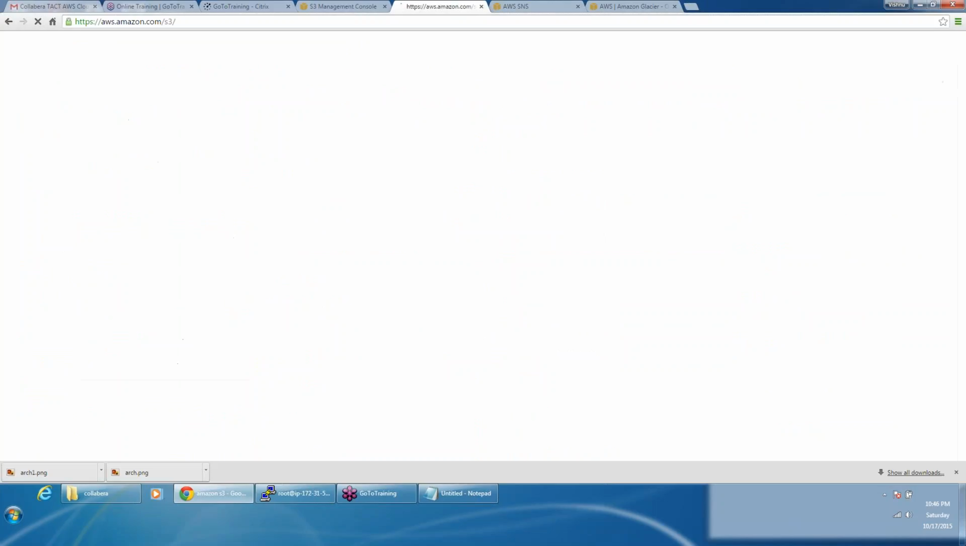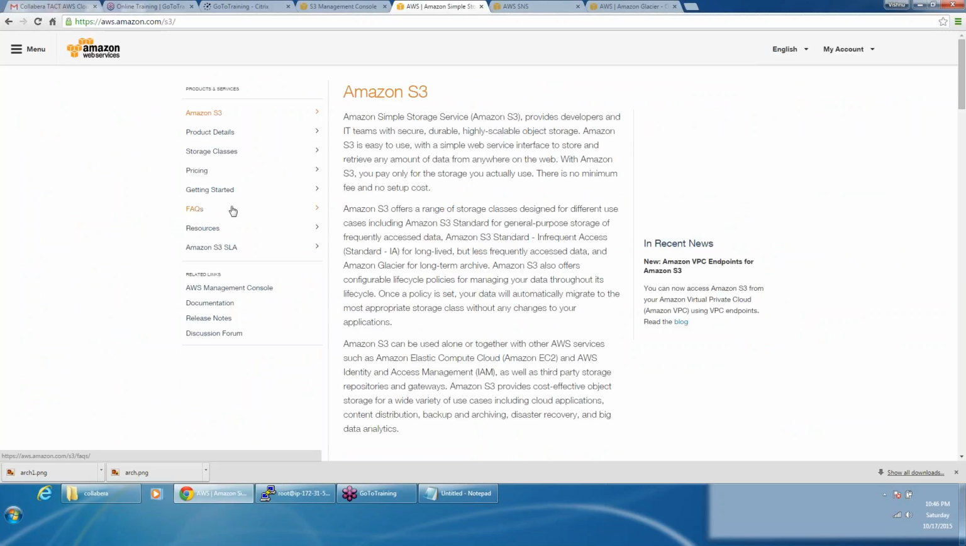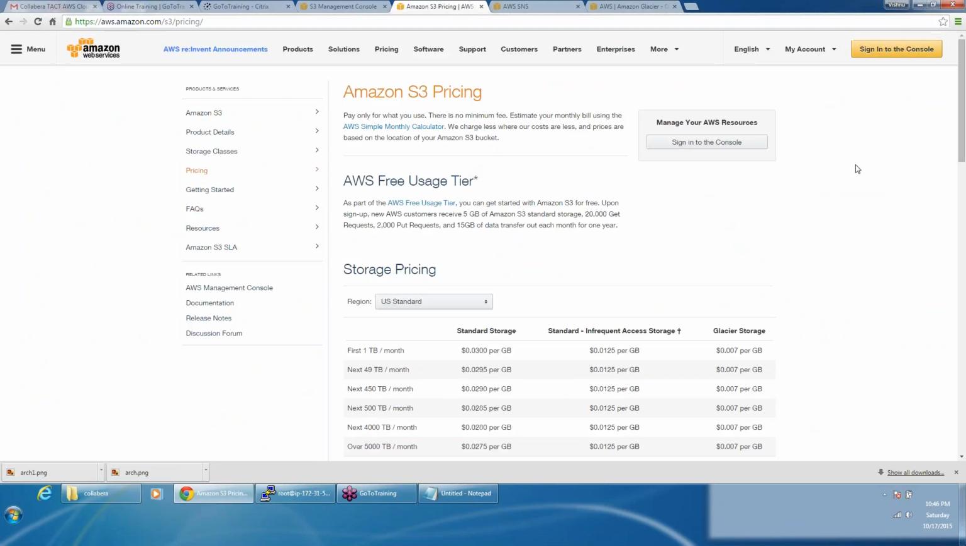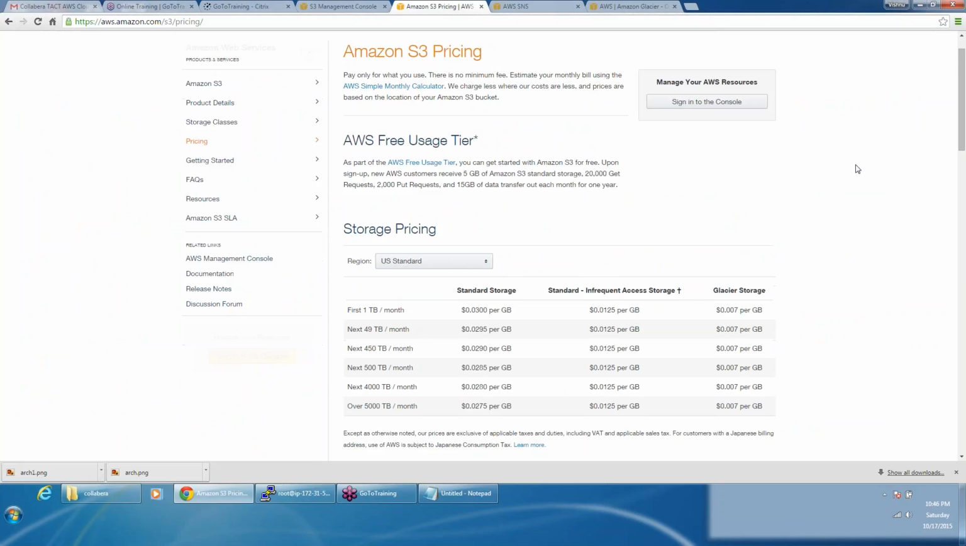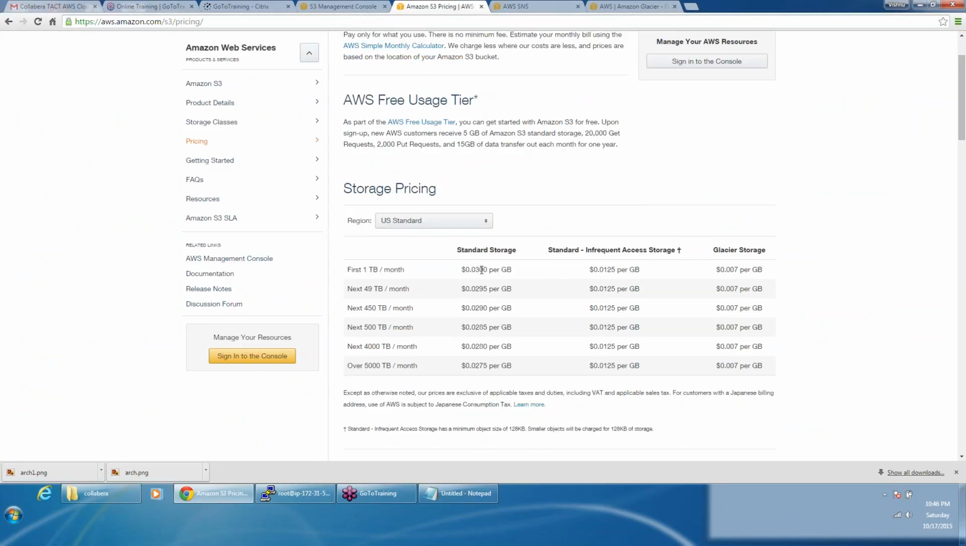Let's look at the pricing chart again. If you look at it, Amazon S3 storage is some 3 cents per GB, right? Amazon S3 infrequent access is 1.25 cents per GB, so this is cheaper.